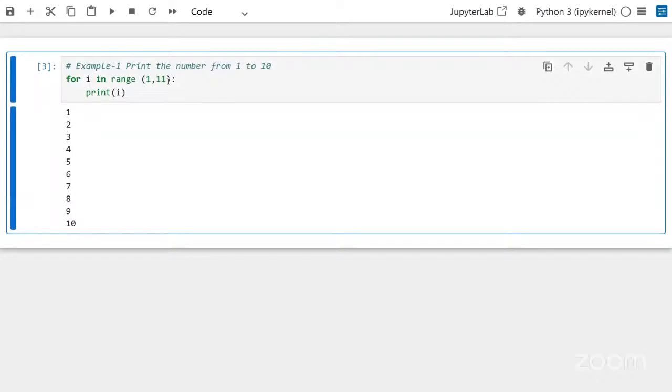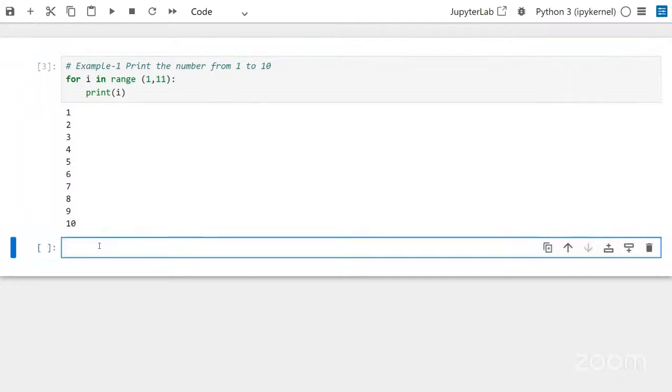This is a very simple example: print the numbers from 1 to 10. If you are required to print the even numbers only, we can start from 2 and take any range, but the difference between each consecutive number must be 2. If it is starting from 2 and the step size we are taking is 2, then all these will be even numbers.